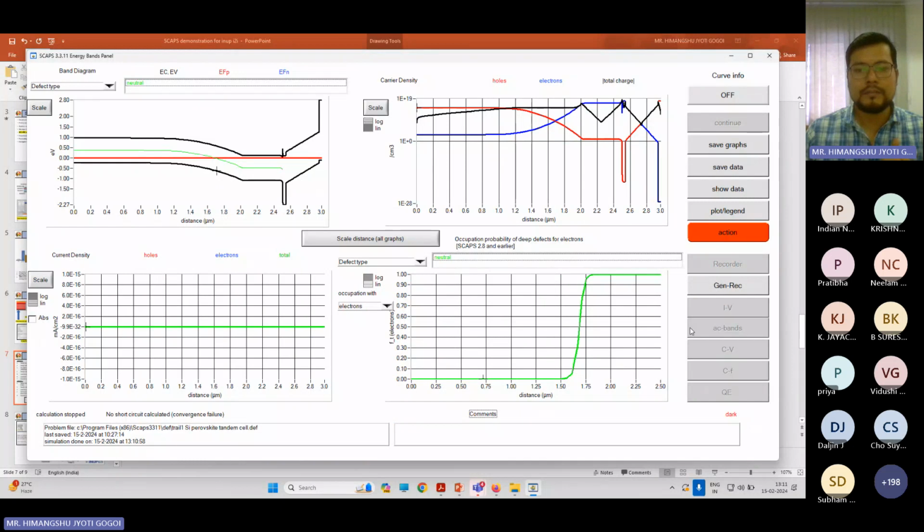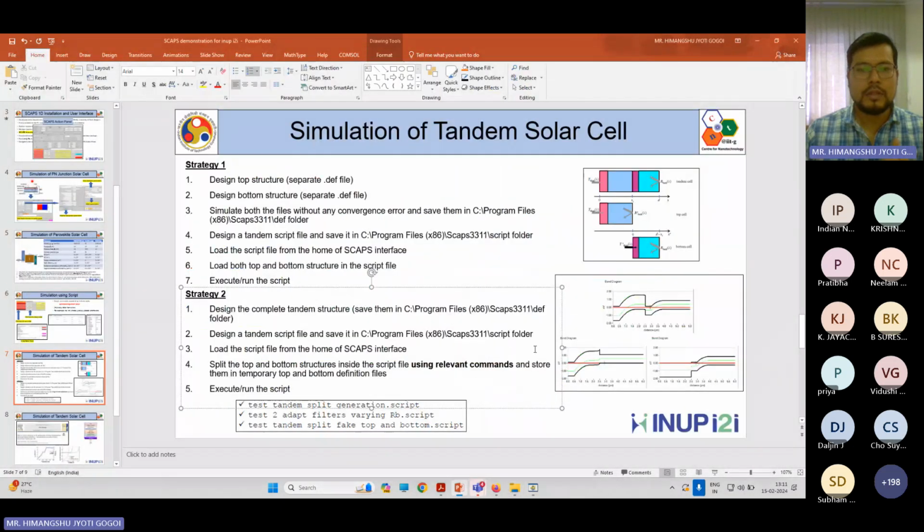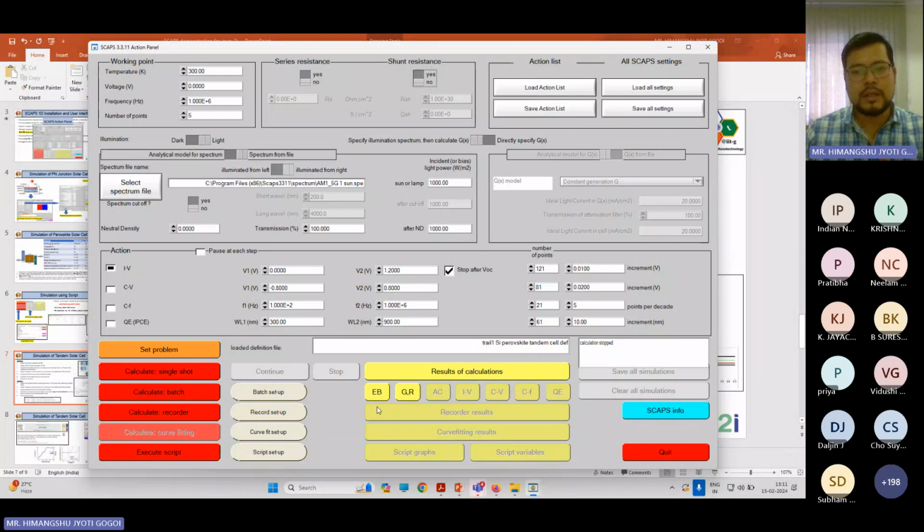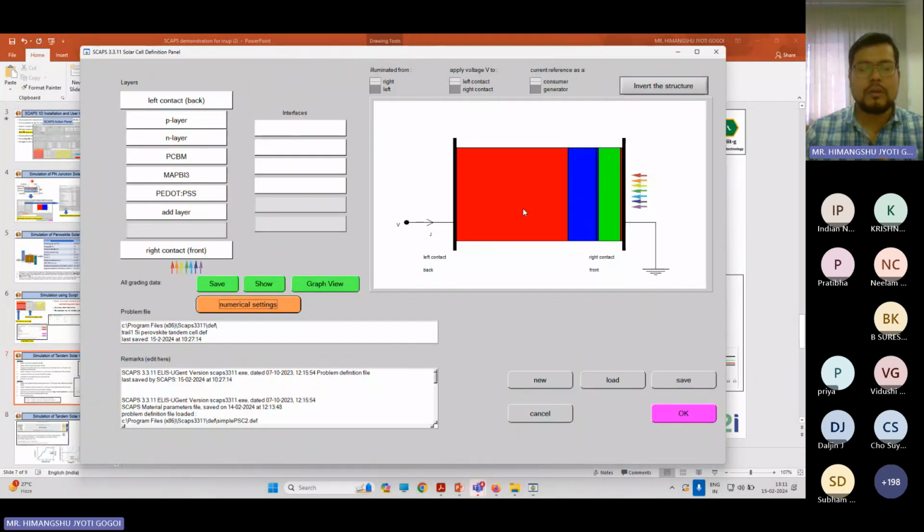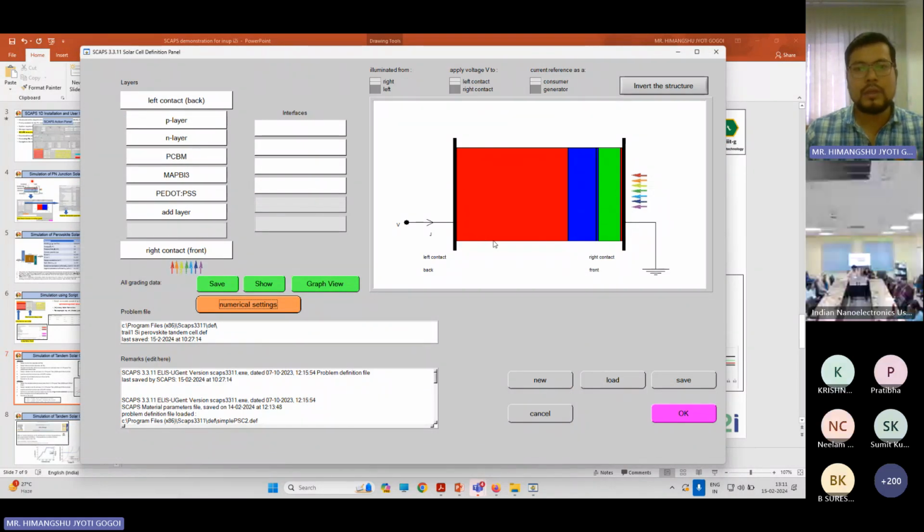So in the second strategy, we have to design this entire structure first. Then using the script, we need to load this entire tandem cell in the script. Then we need to split it into the top cell and the bottom cell separately, and the script automatically splits it by using some commands, does the simulations part by part, and completes this tandem cell simulation.